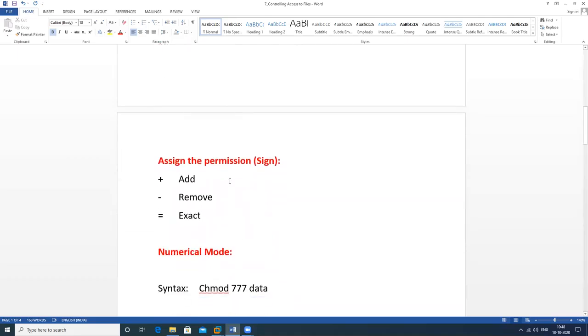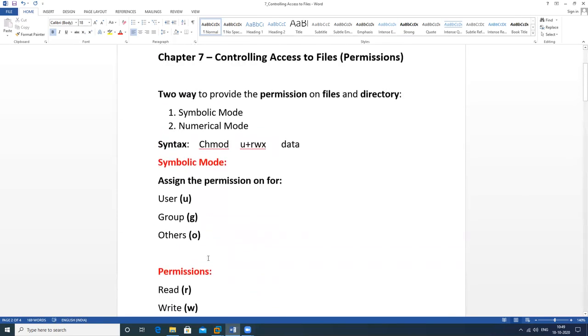And which sign will you use to add a permission, to remove a permission, and for an exact match? Exact match means overwrite: you remove all the old permissions and assign the new permission. So it's called exact overwrite, and we use the equal symbol. First we complete this session, and after that we will discuss this particular part. Which command will we use to change the permission?